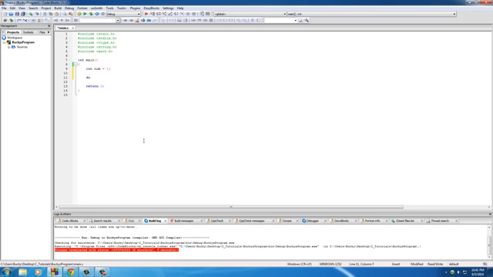Now I'm just going to make a do while loop because I'm kind of sick of those for loops, and the condition is while num is less than or equal to 10. So we pretty much have the numbers 1 through 10.